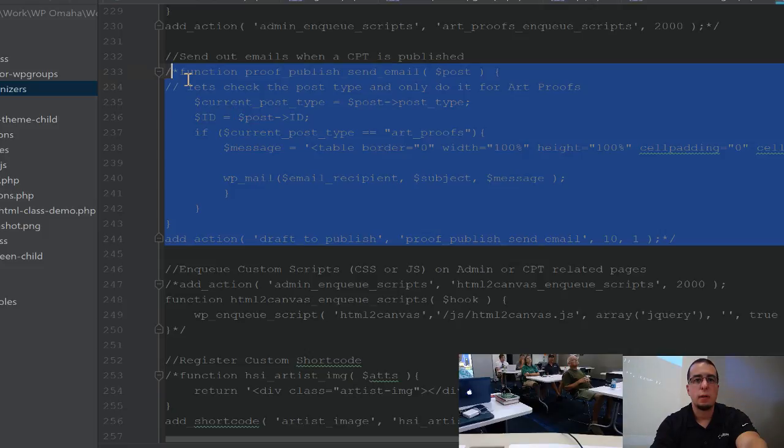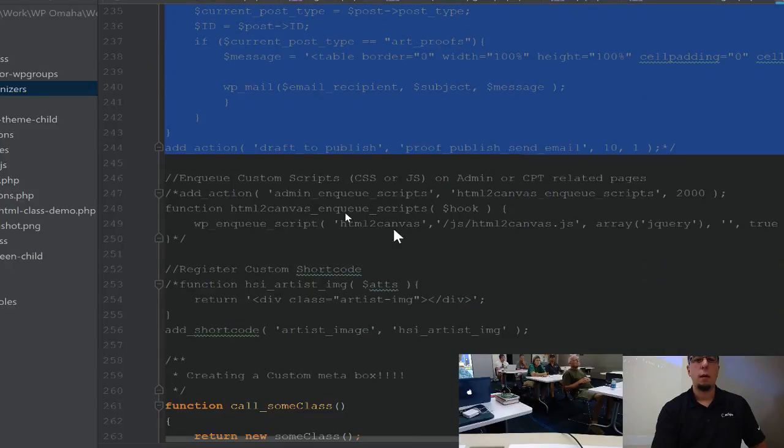That's how you do it. Any question on that? So I needed a way so that when we publish an art proof, it automatically sent an email to the value that was in a custom field in that custom post type that said, hey, send an email to this email address when you publish it, so that the admin doesn't need to, after they publish it, manually go send the email. Pretty cool, right? Yeah. All right.